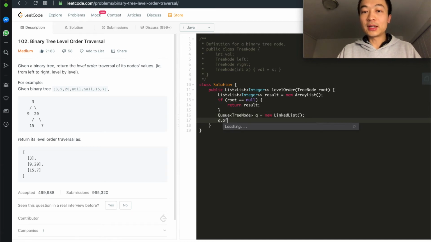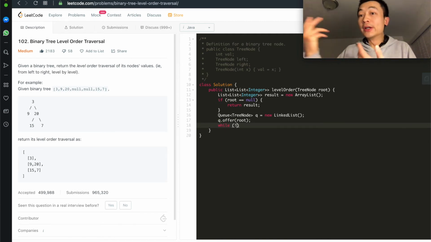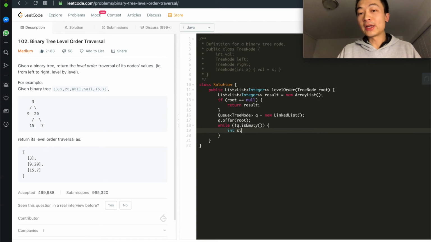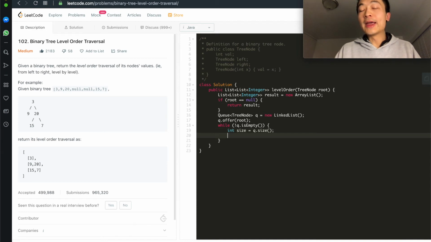And then we'll add this root node into the queue first. And then we'll have a while loop to traverse through this FIFO queue, while the queue is not empty. And then we'll have a queue size variable. And then we'll have a for loop, int i starting from 0.